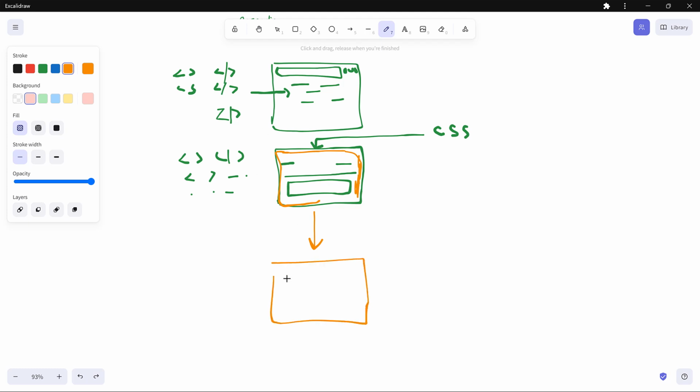So that's all. That's basically what HTML and CSS do. So the browser is in charge of this whole thing. Now, what does it actually look like? What does CSS look like?